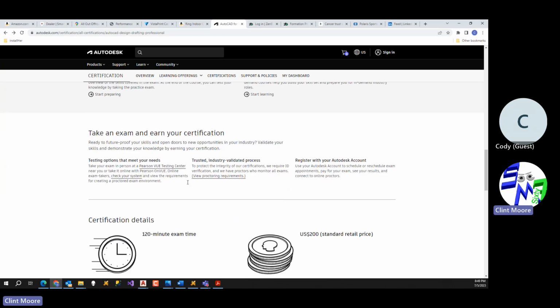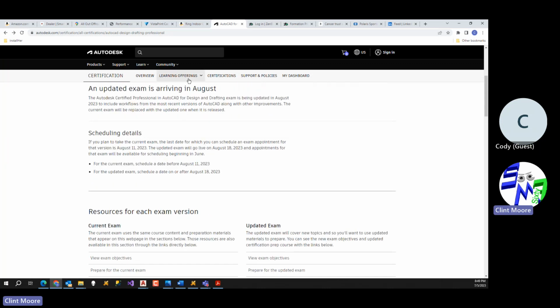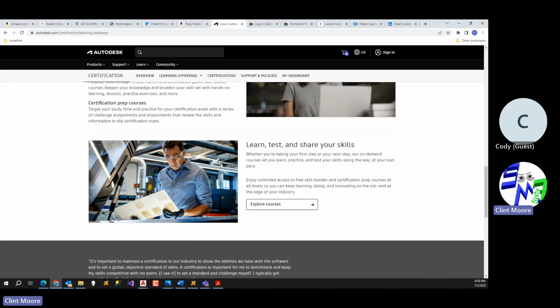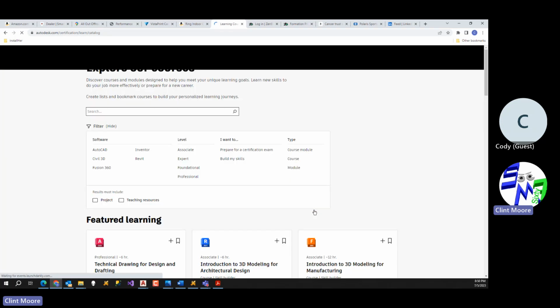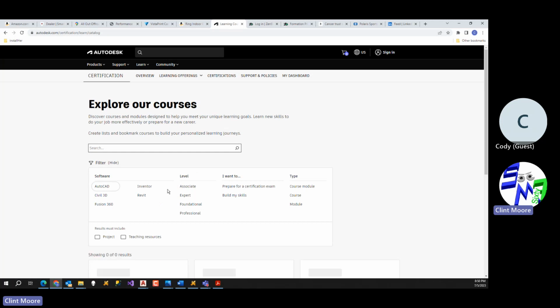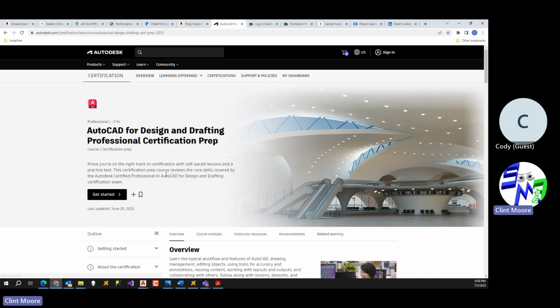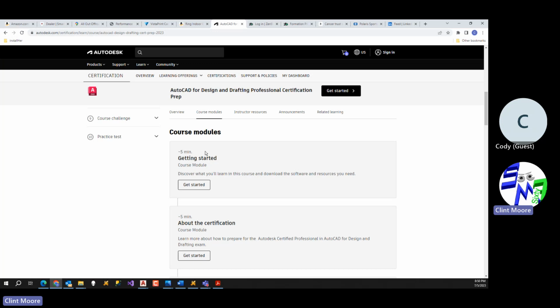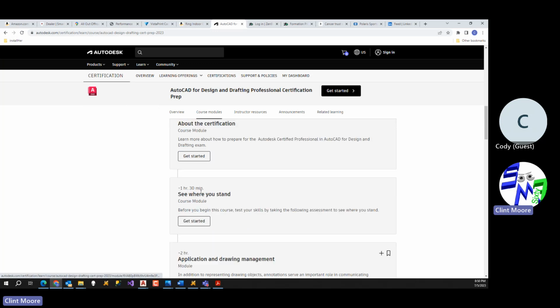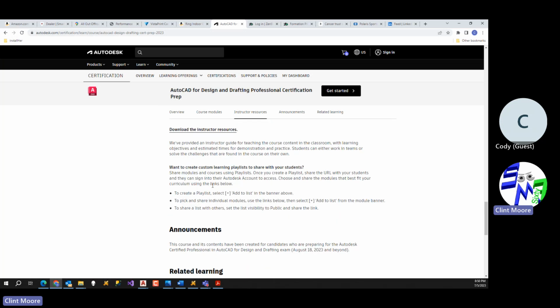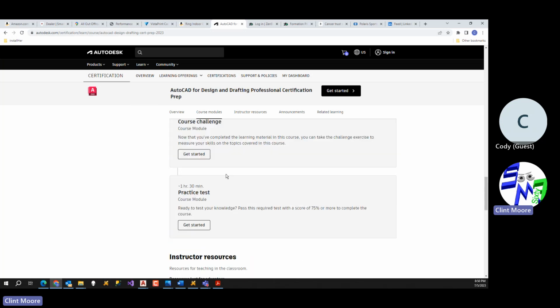They have classes. They're learning offerings right here. You can go to Learning Pathways. They actually have courses online at autodesk.com. It looks like you can explore courses. Click here and kind of go through. Click on AutoCAD and search AutoCAD for design, drafting, and professional certificate certification prep. It's like a 7-hour class. You'd just walk through that and do your thing. You can get started at any point in time and go straight through here, and that should give you all the information you need to know to take their certification.